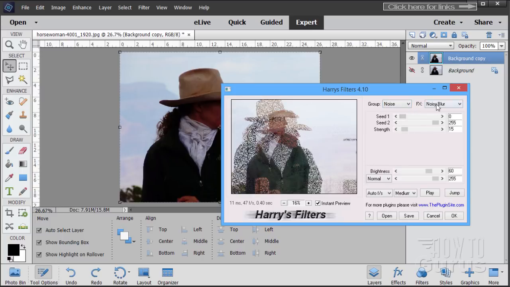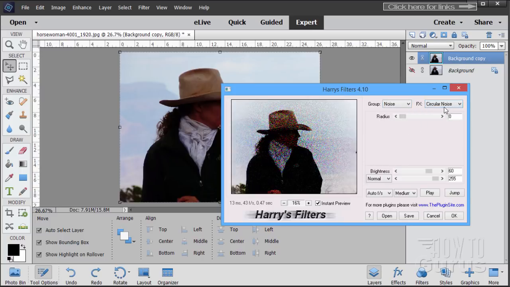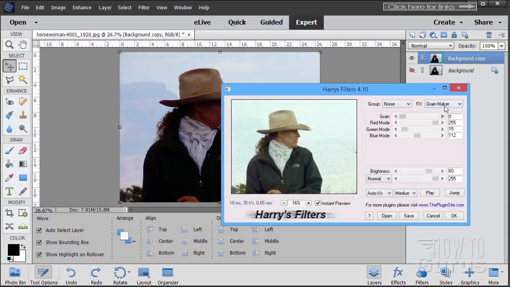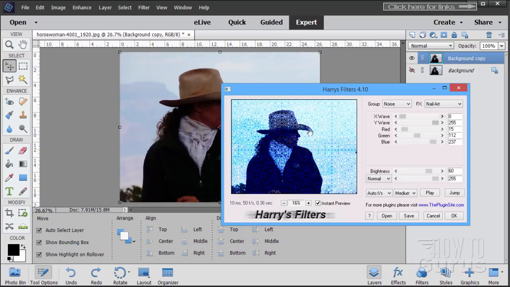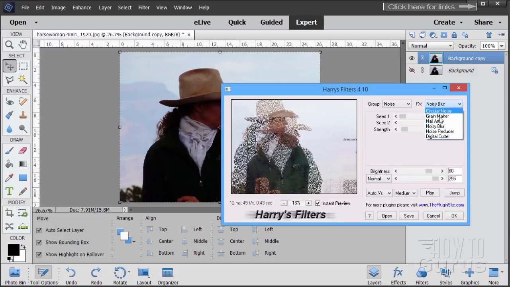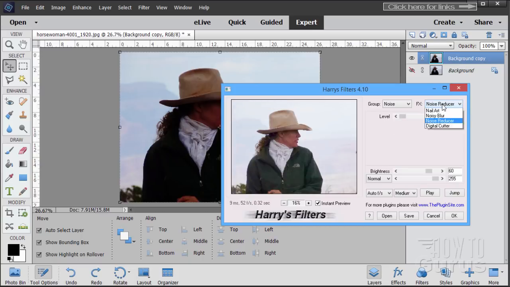There's different noise effects, circular noise, grain effects, kind of a what they call it, nail art effect in here, noisy blur effect, noise reducer effect, and a digital cutter effect.